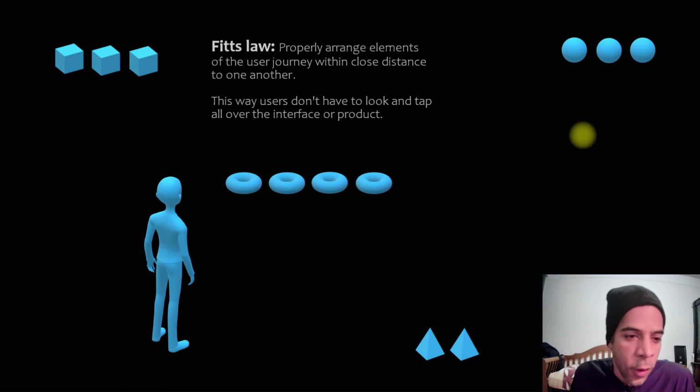Another design principle is Fitts's Law. Fitts's Law says that you should properly arrange elements of the user journey within close distance, so users don't have to travel all around the screen and tap all over the screen. This means that you have to arrange items properly to minimize the amount of time it takes the user to go from one section to the next section, or from one button to the next button.